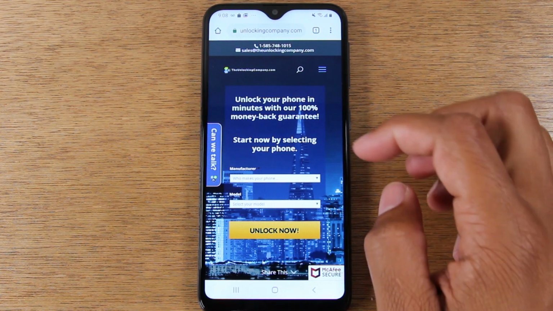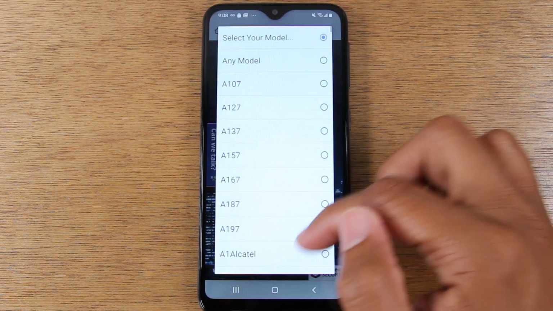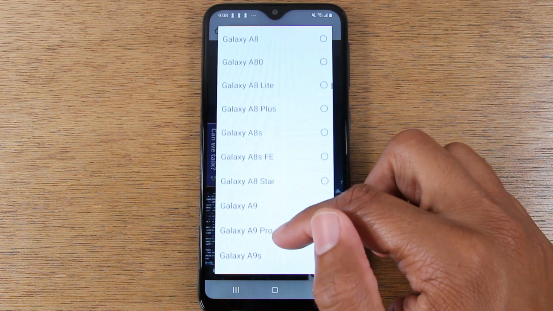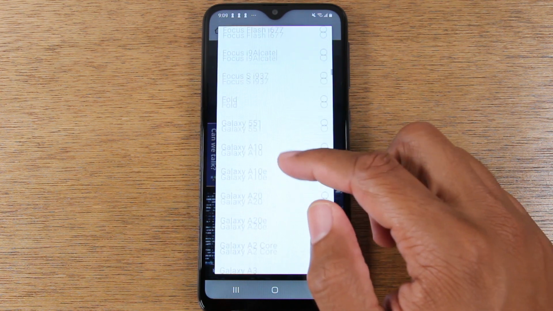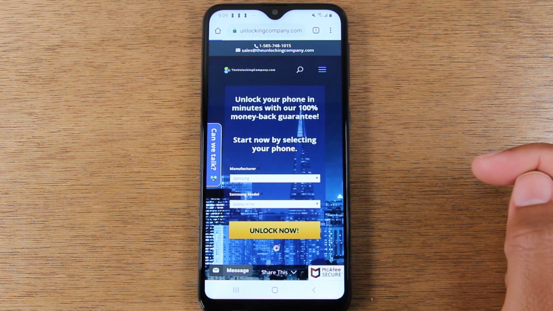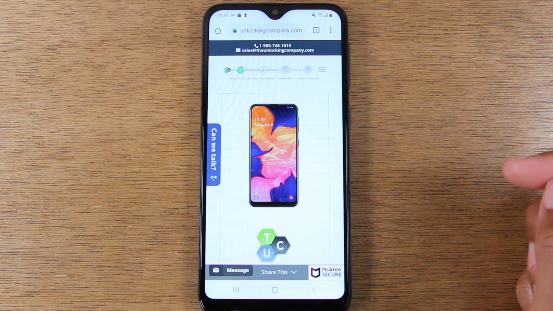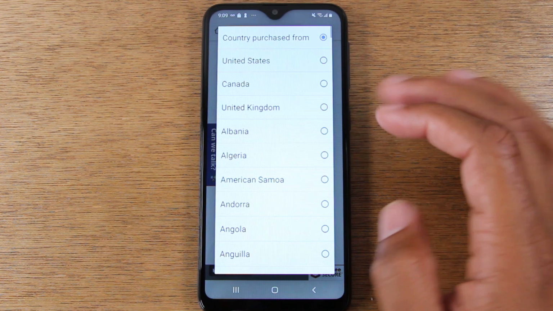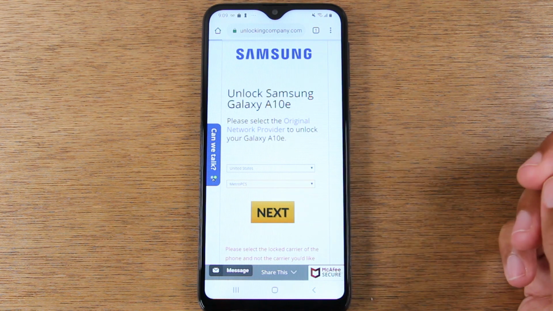So first, we're going to select the manufacturer, which is Samsung. And then the model is going to be the Galaxy A10e. Alright, there we go. You're going to tap on Unlock Now. Once we're on this screen, we're going to swipe down and fill out a few more prompts. So select the country you purchased the phone in and the carrier. Click Next.